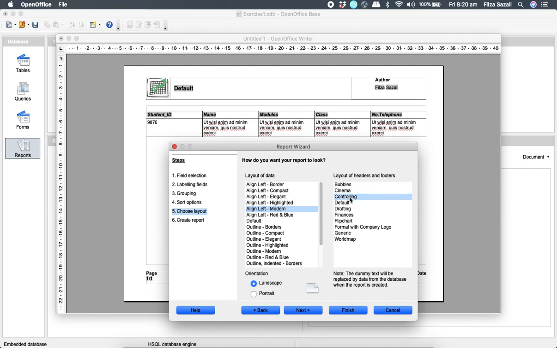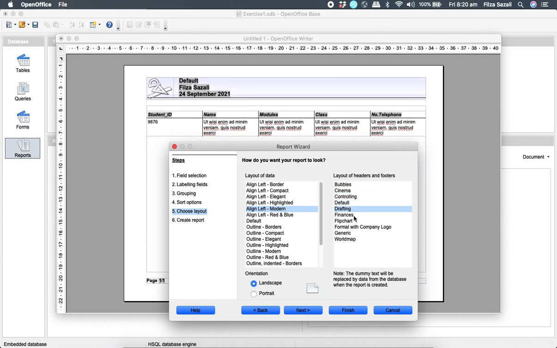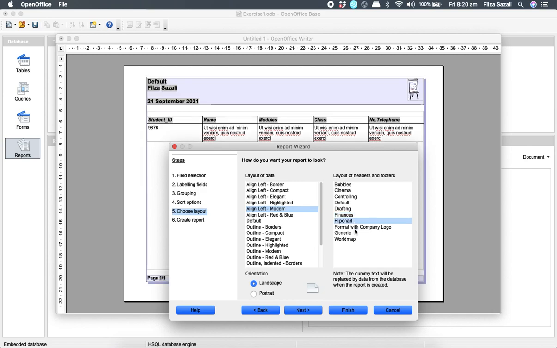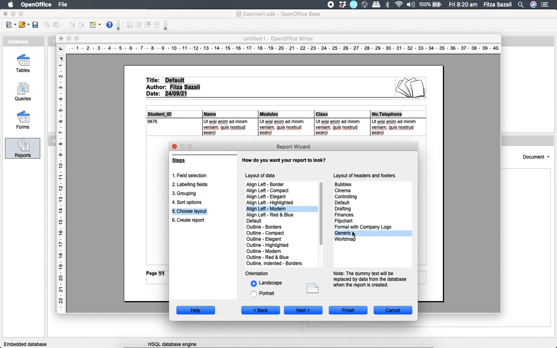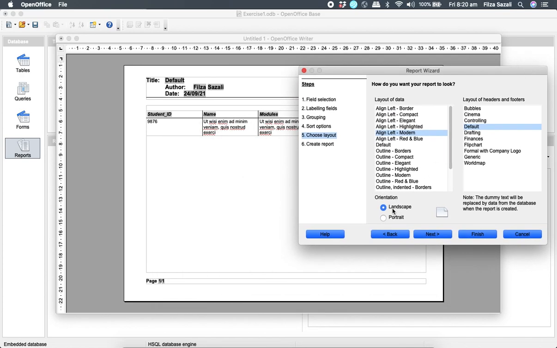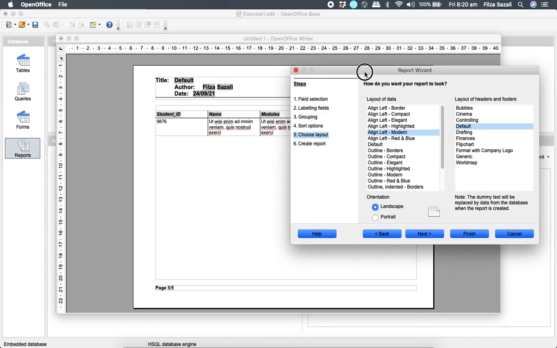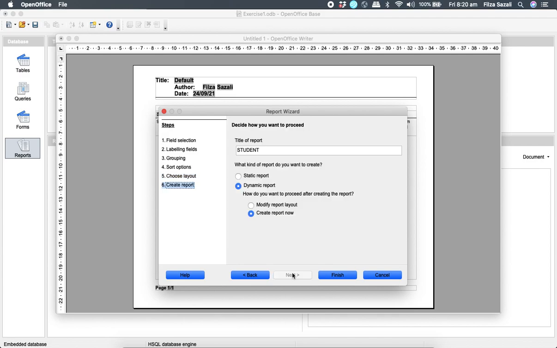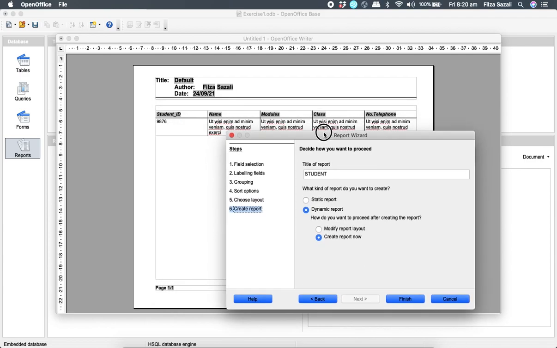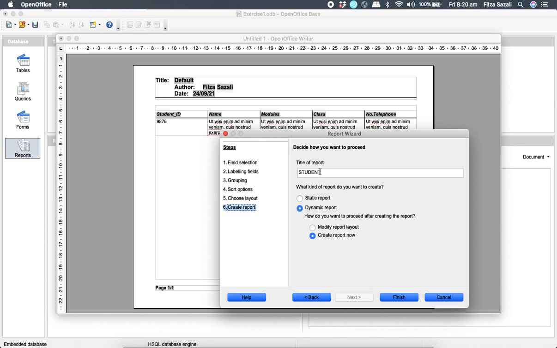So you can see here controlling, default, or drafting, finances, flip chart, formal with company logo. Okay, general, worldwide, world map. Okay, I'm just going to use default, and then you can also choose the orientation for the report. As you can see here, I click on landscape. You can also change it to portrait, but for this one I'm just going to use landscape. Okay, and then you can click on next. So this is where you can change the title of the report. So I'm just going to stick with student. Okay, and then click on finish.